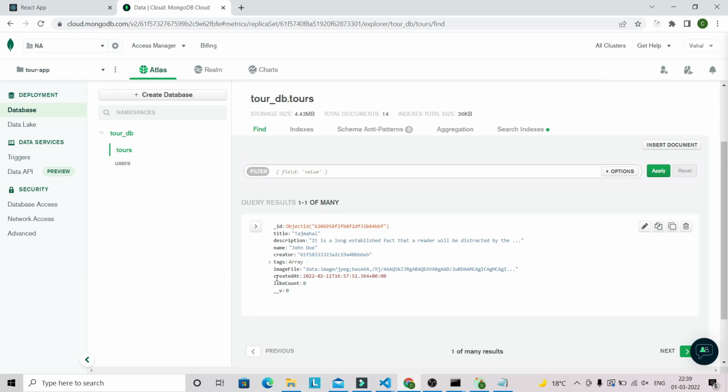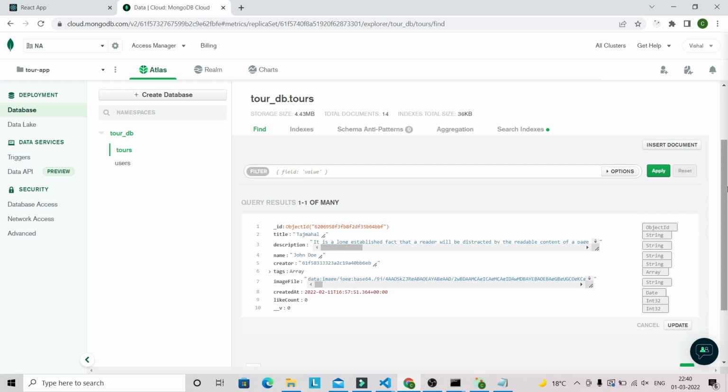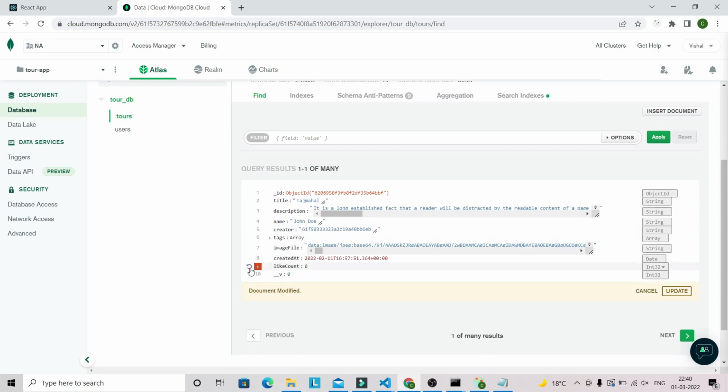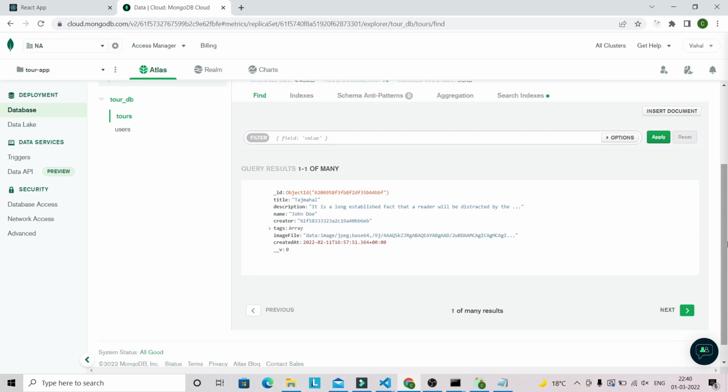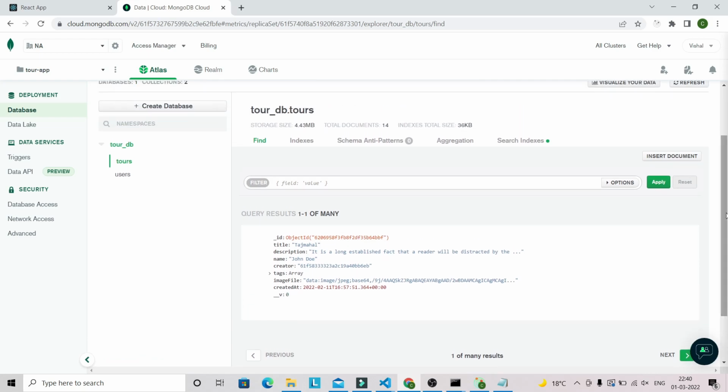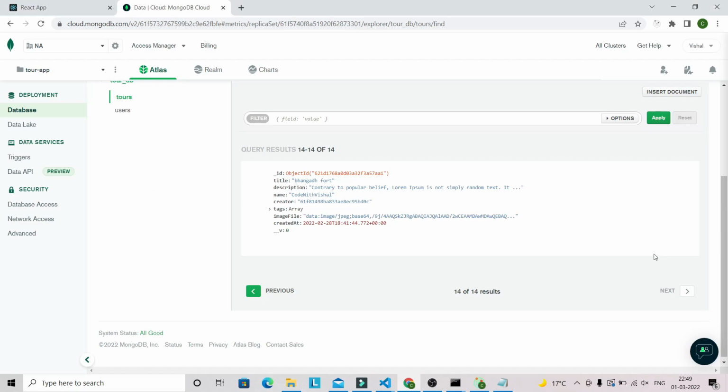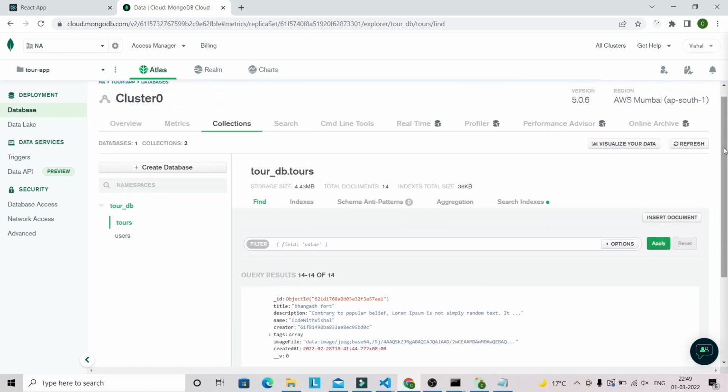So before that we have to remove this like count from every tour we have created so far. I'm going to remove this like count property from each tour. You can remove it by clicking on this edit icon, then you just have to click on this one and update. Likewise you have to update each tour that we have created in our MongoDB. I will do that, then we will start working on our backend part. So guys, I have manually removed that like count property from each tour that we have in our MongoDB. So make sure to remove that one.